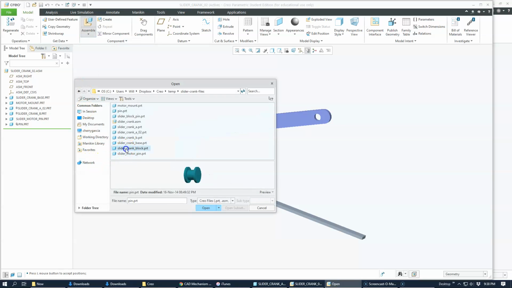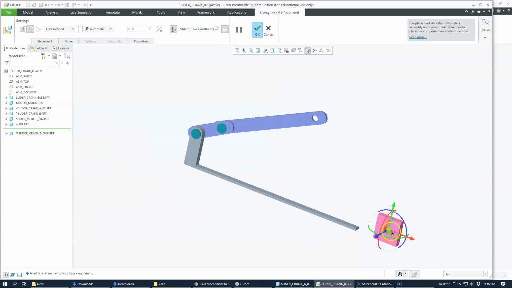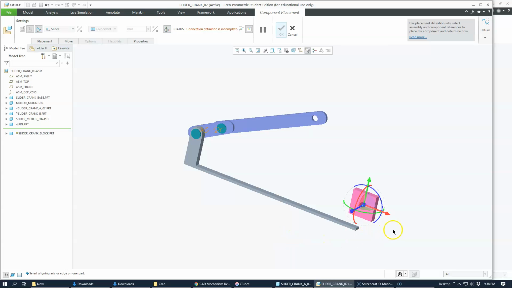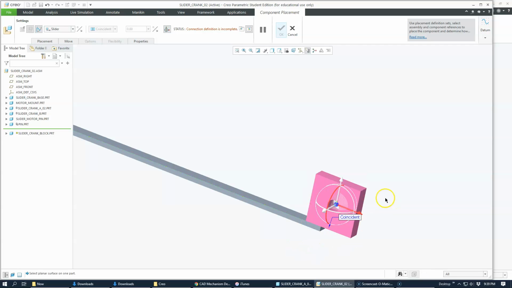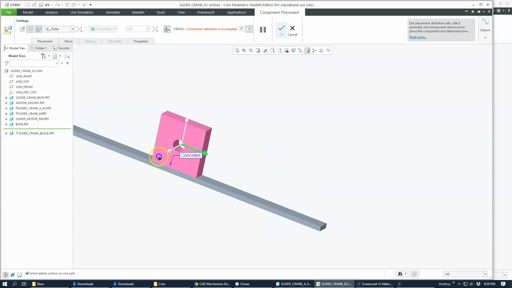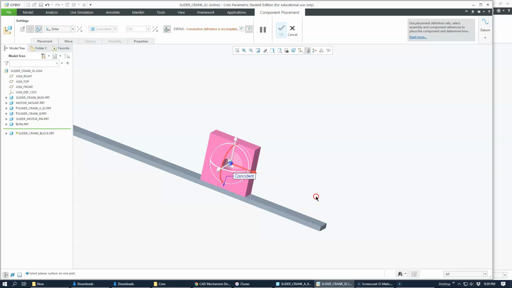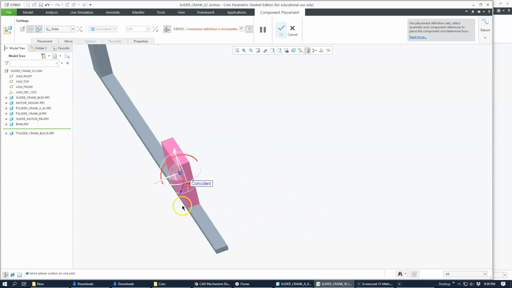So we'll find the slider crank block part and open that up. And for this one, we want to pick a slider constraint. So on the slider constraint, it's got to know the direction it's going to slide. So we're going to pick the edge of the block and then the edge of the base.